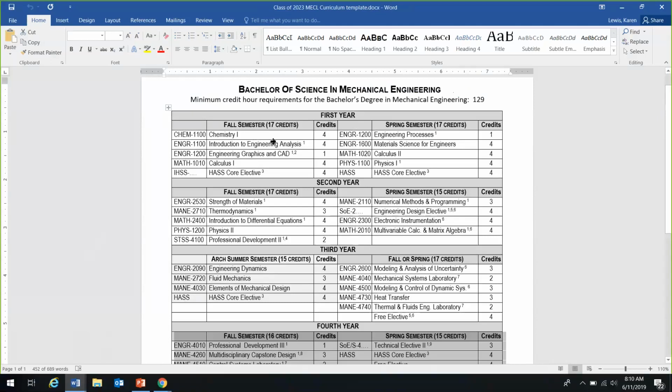Here's the template. In the event that you do not have any experience in physics, IEA can be replaced with Physics 2. Just swap the two out.